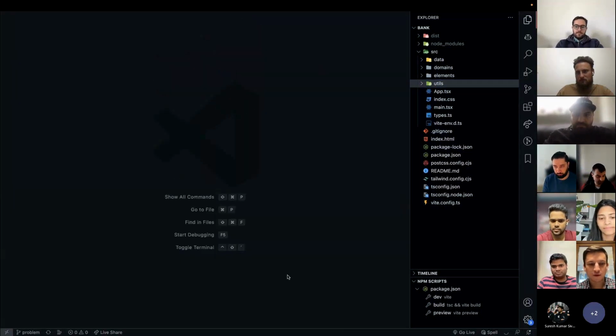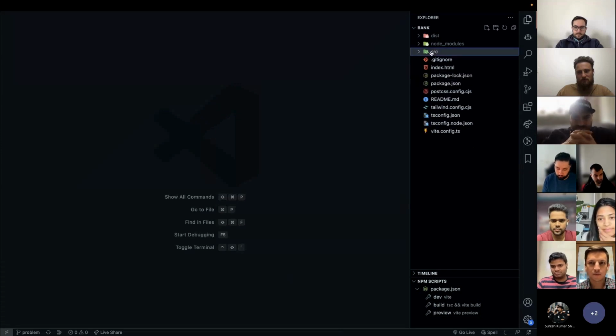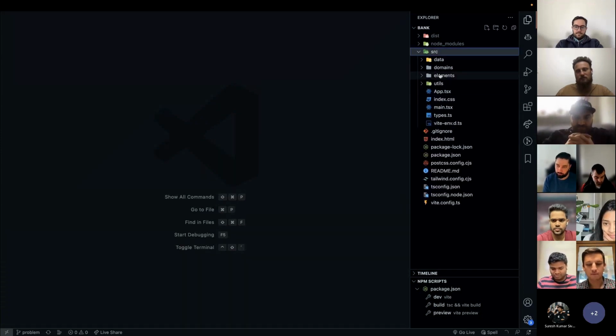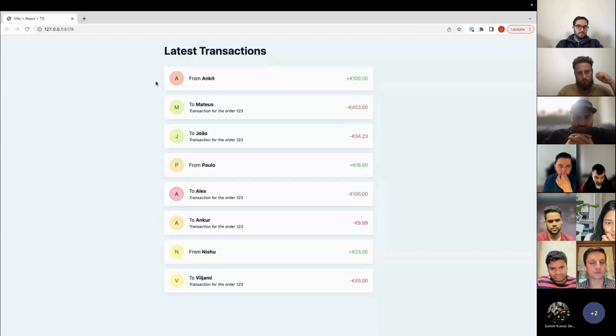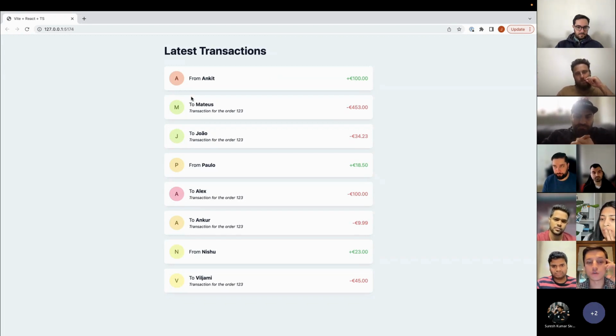So right here, I have set up a dummy application. What it does is it simply displays a list of transactions. Here I'm pretending that I'm a bank, and I'm just going to display a list of transactions. It's something very simple, very straightforward, and I'm going to show you how it works in the background in just a few seconds.